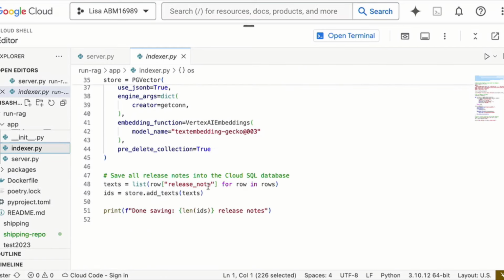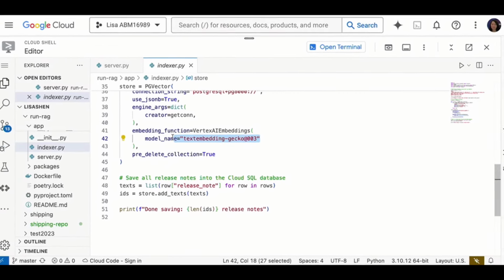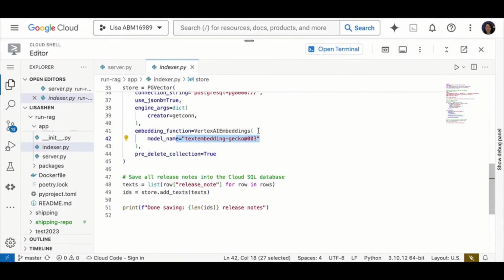Then in the next step, you can see I specify that I'm going to call the Vertex AI embeddings. I'm going to use a particular model called the Gecko text embeddings model to do the conversion. This is a great model in Vertex AI that helps me convert the release notes. Once I'm done, it says done, and shows how many release notes I get. So this is a piece of Python code, right?